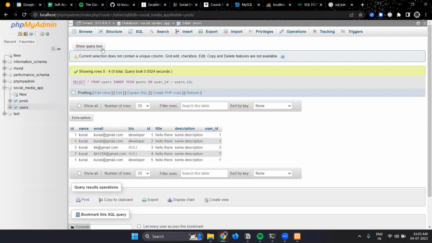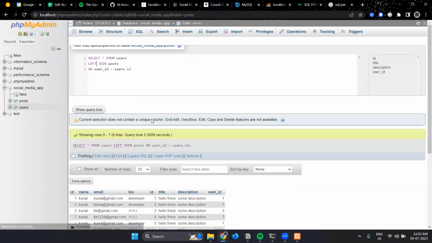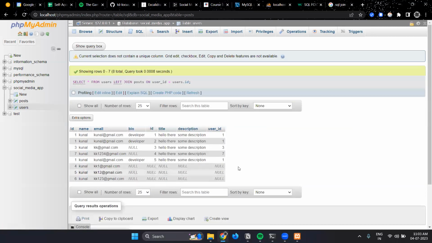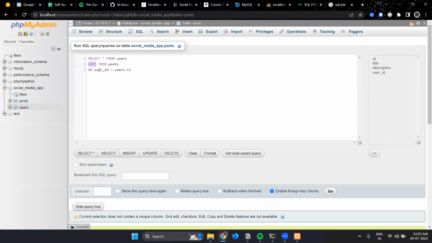Then you can obviously do a left join also. So in left join, I told you, it will primarily focus only on the user's data. So you can see, yeah, mainly the data for users is there, but the data for the actual post is not visible because we did a left join. Then you can do a right join as well.